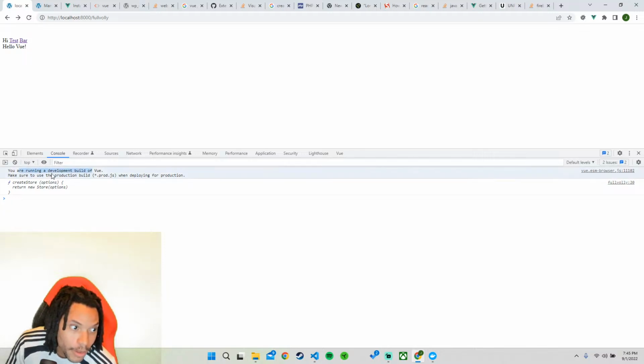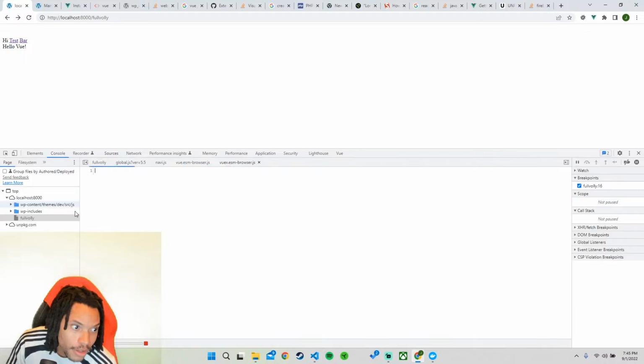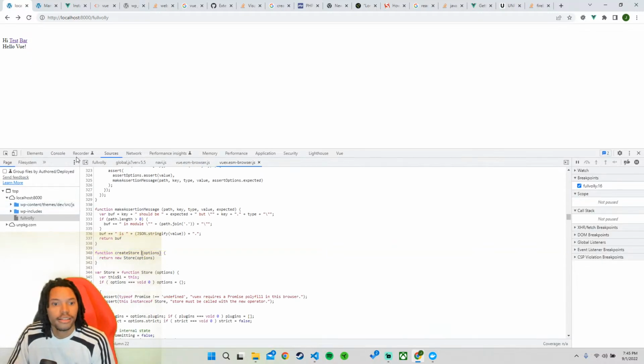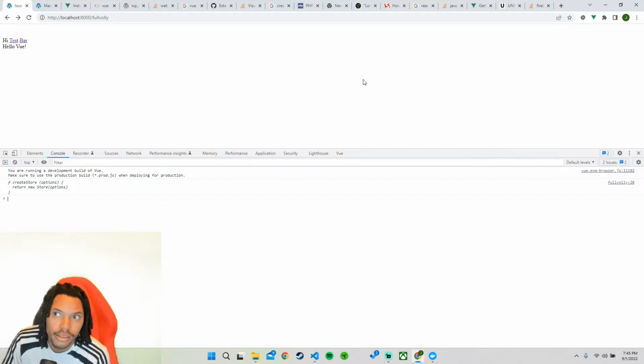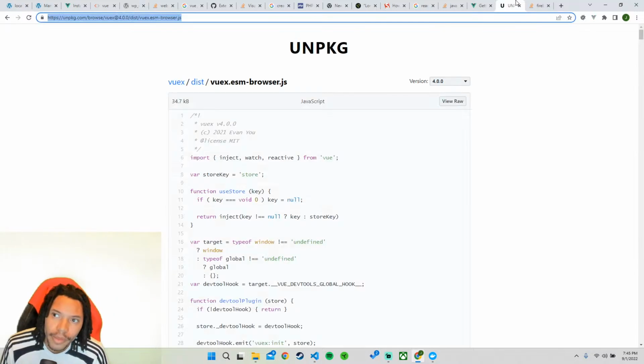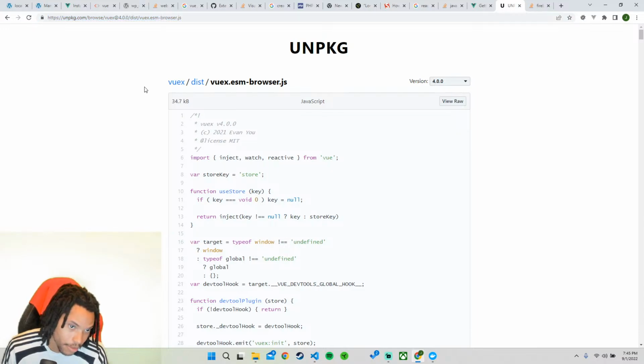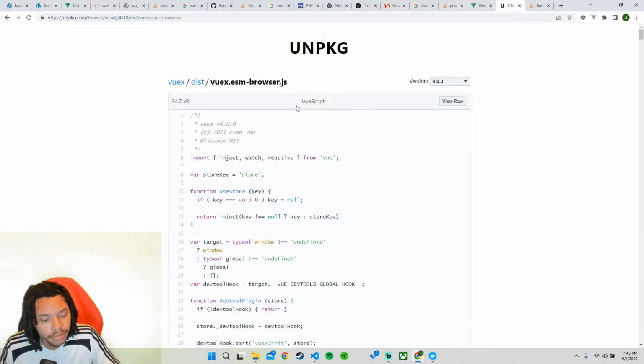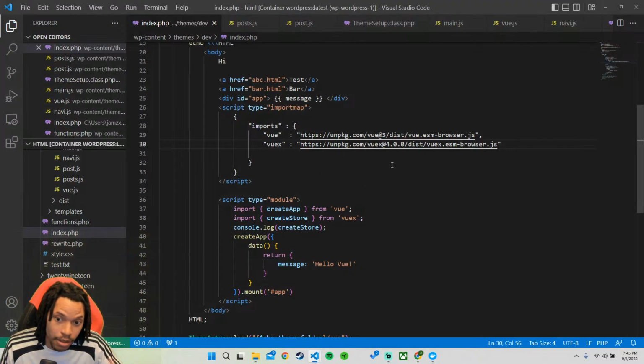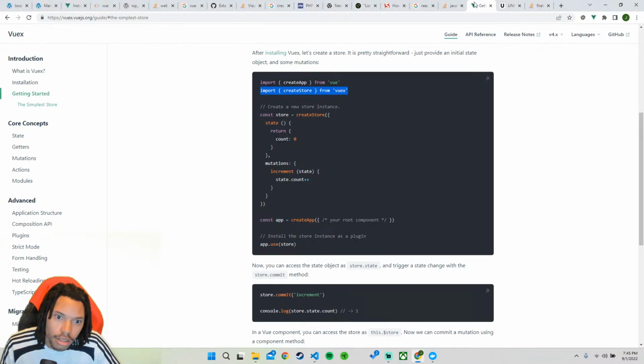It says you are running a build of Vue, make sure there's production. And then my createStore is fantastic. I didn't know about unpackaged. Yeah, that's what I need to go to from now on. Okay, so we have our map of Vue and we have our map of Vuex. It's not wrapped in some node module, and it's working. So now we have created our Vue store, and basically what we just need is to store some data to it.